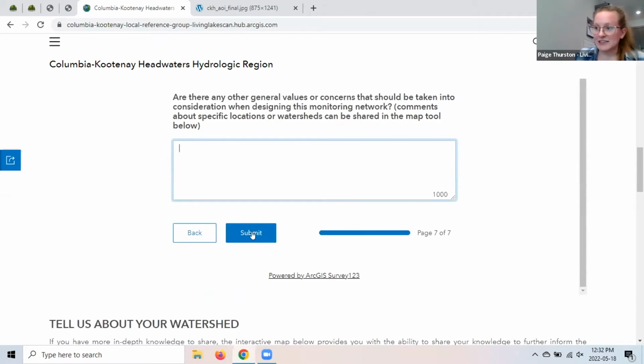So after clicking submit here, you can't go back in and edit your responses, but you can submit the survey more than once. So if you've included your email and you want to submit the survey twice, that's fine. We can combine your responses and take that into account, or you're always welcome to just send us an email if you have an additional idea after you've submitted the survey.